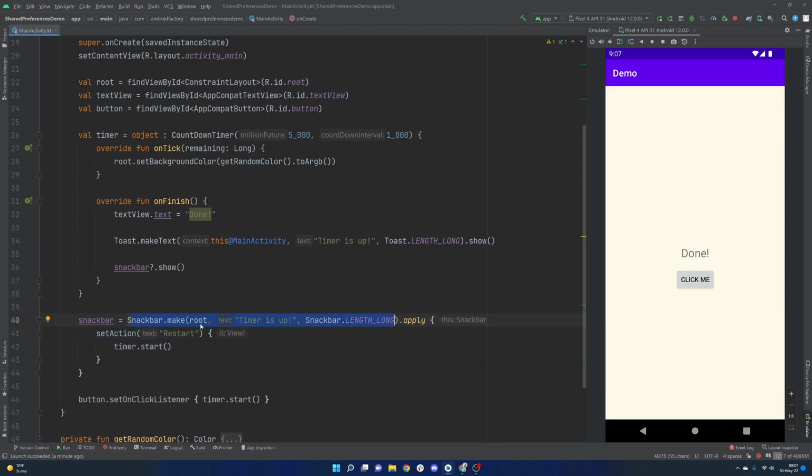The only difference really is the root. You need a view instead of a context, but 9.9 out of 10 times when you have a context, you'll have a view. And if you don't, then you're probably doing something wrong anyway. So I always like to use Snackbar over Toast, but that's just me. Let me know in the comments what you like better.